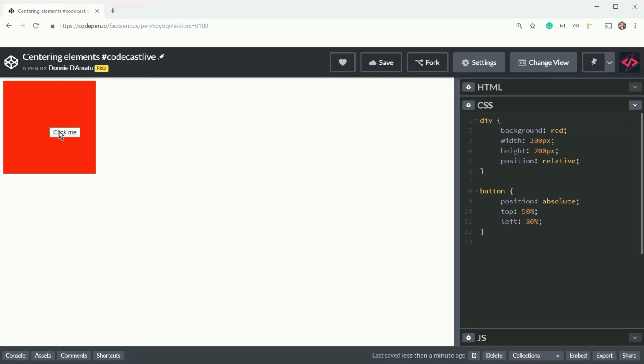Now, in order for us to fix this, we would need to move this button back half of the width that the button is, and move it up half of the height that the button is. But this button is a variable dimension, right? If we end up changing the text that's in this button, it'll become larger in some way. Additionally, you could increase the font size or even put icons in there. Anything is possible. So we want to make sure that this button is centered no matter what kind of content goes inside of it.